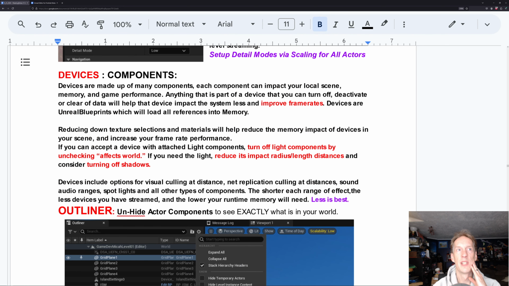Devices, components. Devices are made up of many components. Each component can impact your local scene, memory, and game performance. Anything that is part of the device that you can turn off, deactivate, or clear of data will help to reduce that device's impact on the system and improve frame rates for your players. Devices are Unreal blueprints which will load all references in them into memory. Reducing down texture selections and materials will help to reduce the memory impact of devices in your scene and increase your frame rate performance.